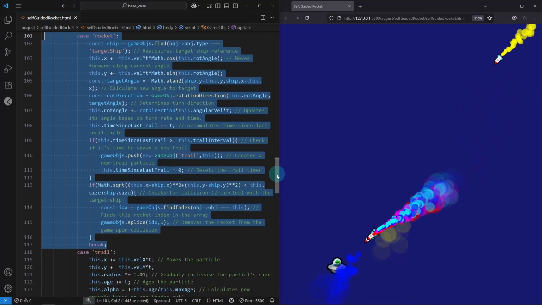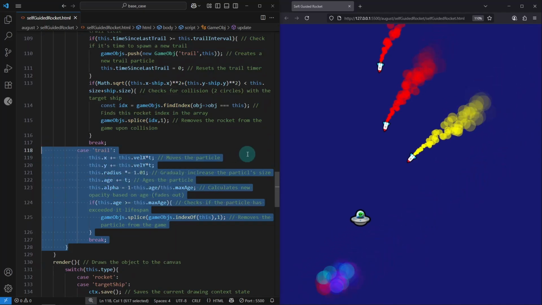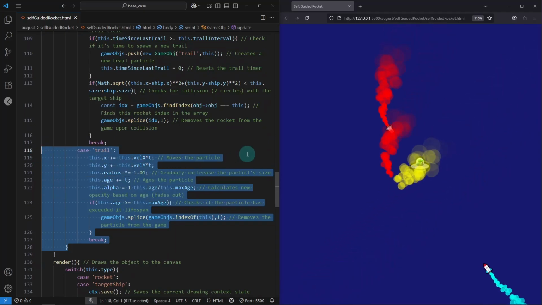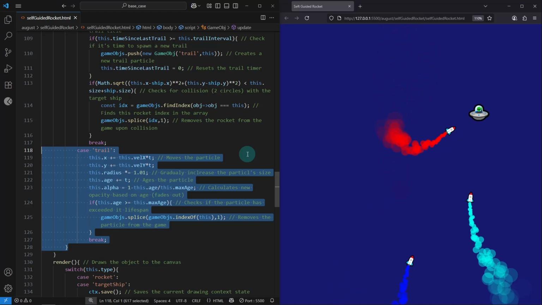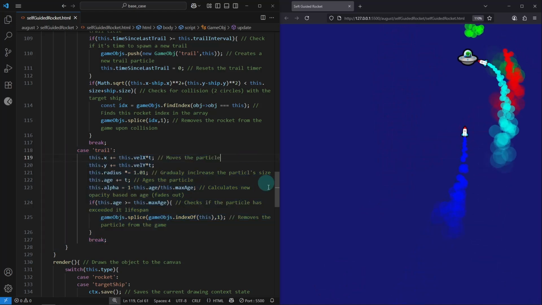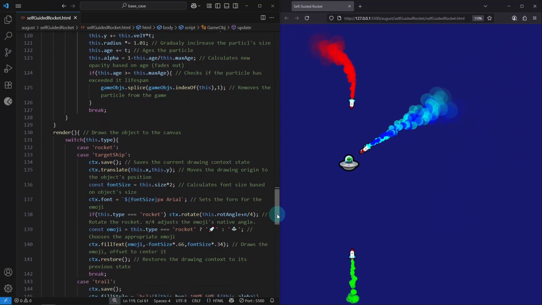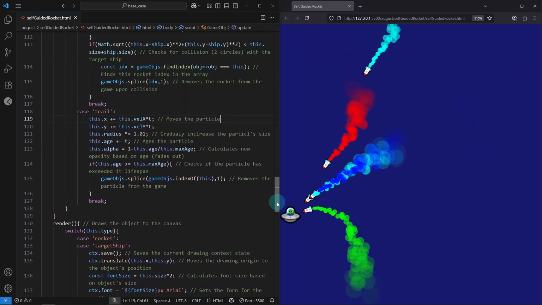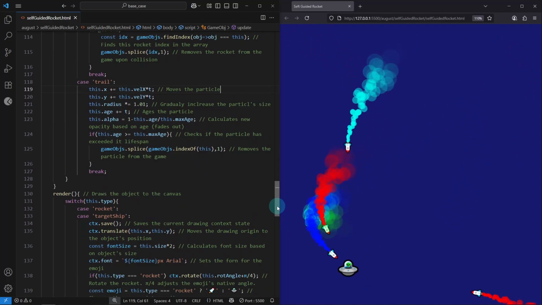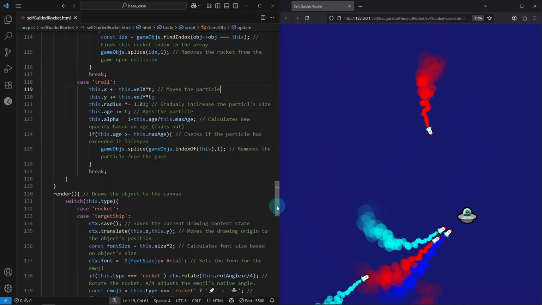Trail particles move, grow, age, and fade out. They self-delete when their lifespan ends. It decouples state evolution from rendering, ensuring all movement is time-based for consistency across different frame rates. The collision detection and particle aging are essential for gameplay feel and visual effects.